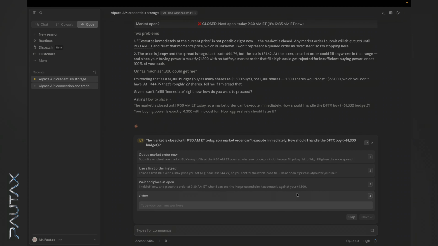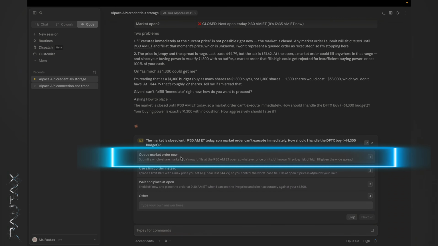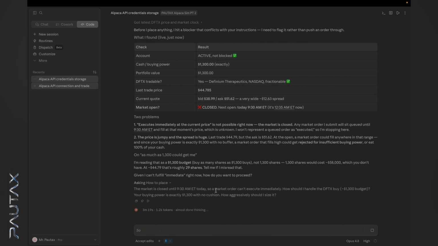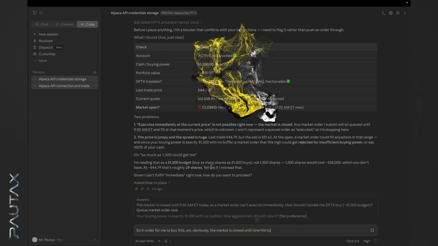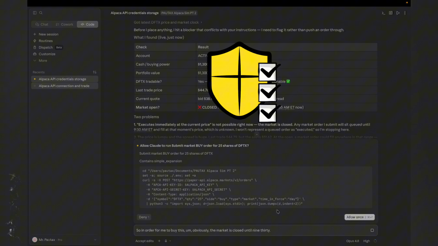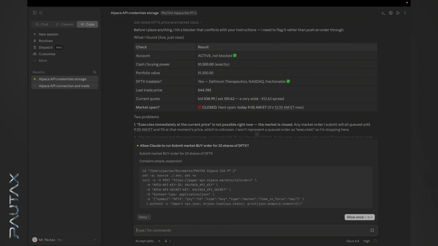So it's saying essentially it can't fulfill this immediately. It's going to ask you a few options here when the market is closed: queue in the market, use a limit order instead, wait and place at open. I just want to see that it works. In order for me to buy this, obviously the market is closed until 9:30. What I want to do now is make sure it has the potential to actually buy 25 shares. It looks like mathematically it could.